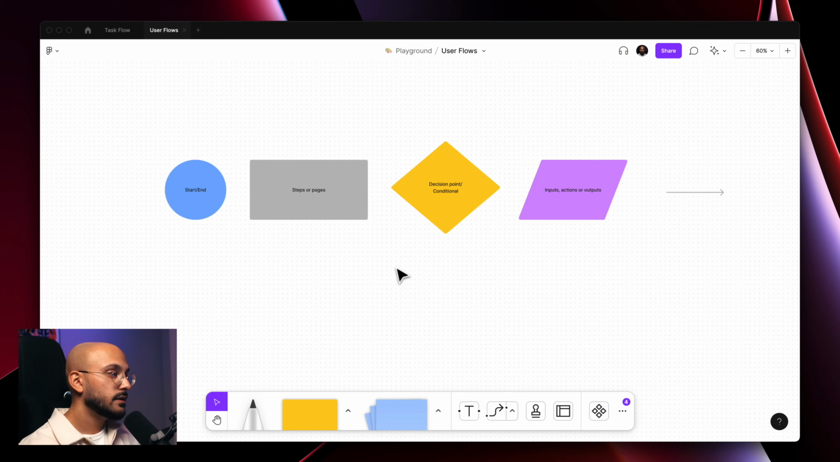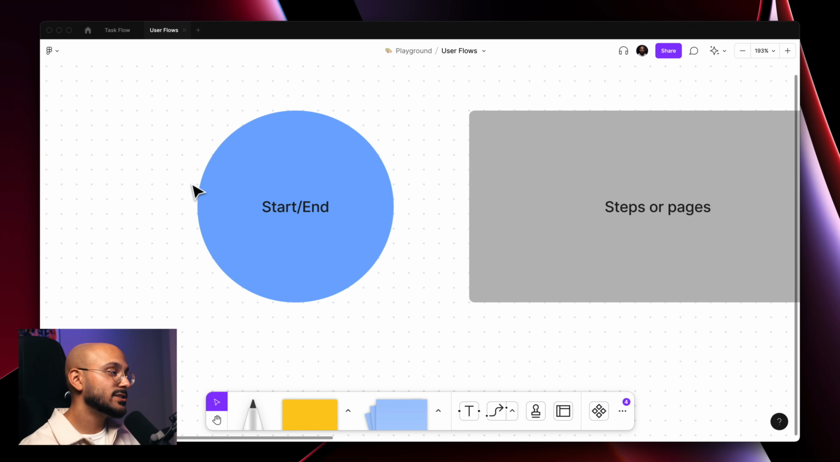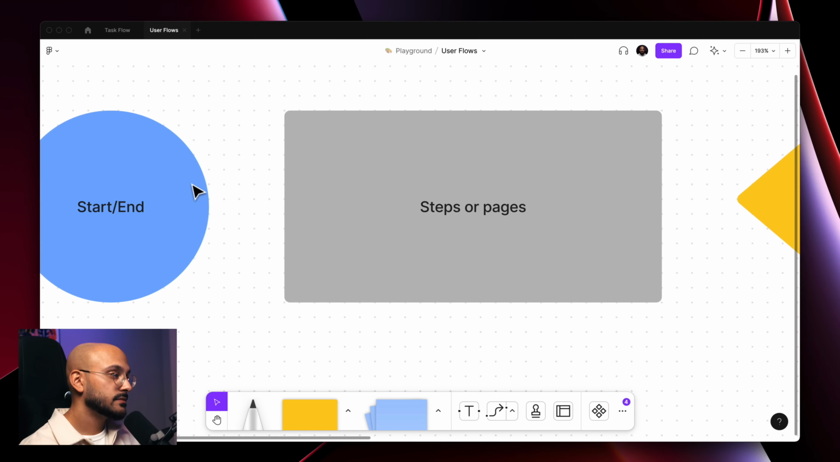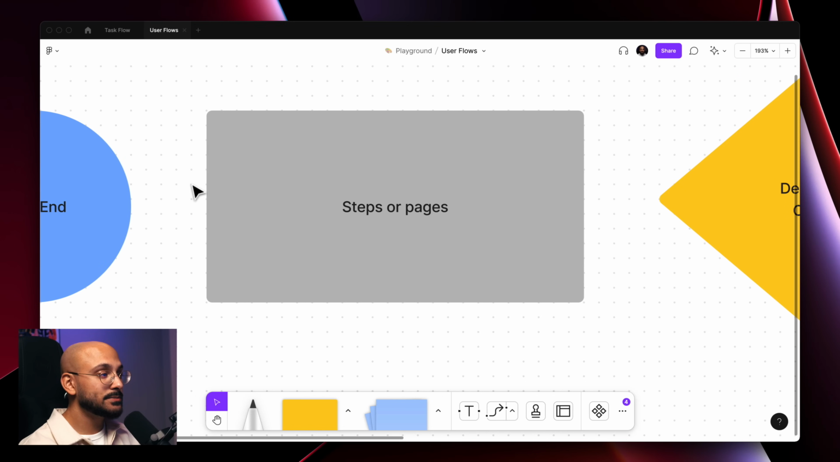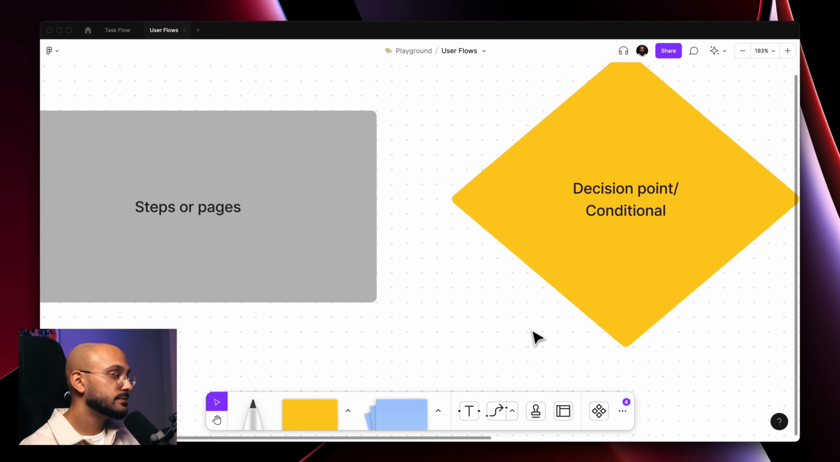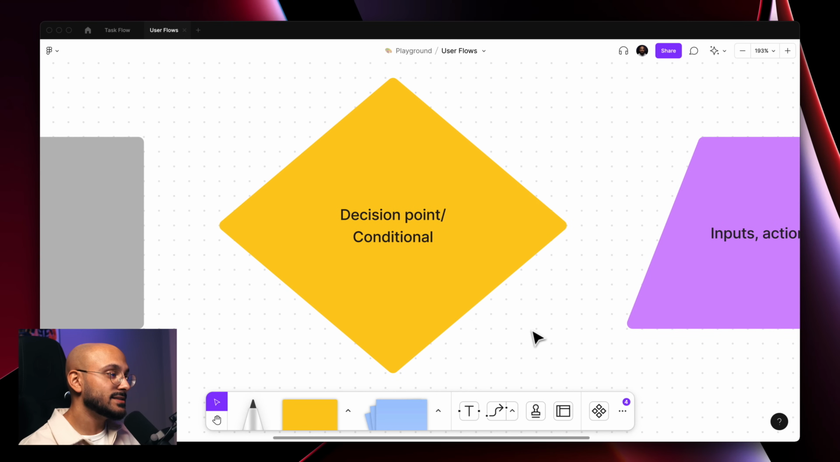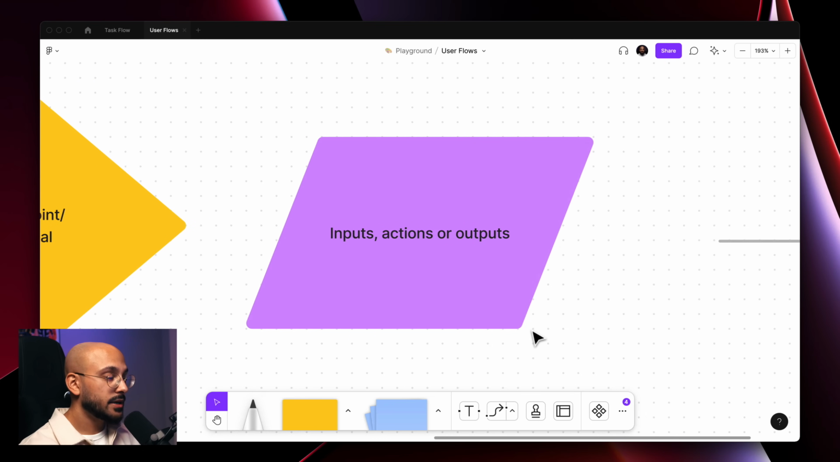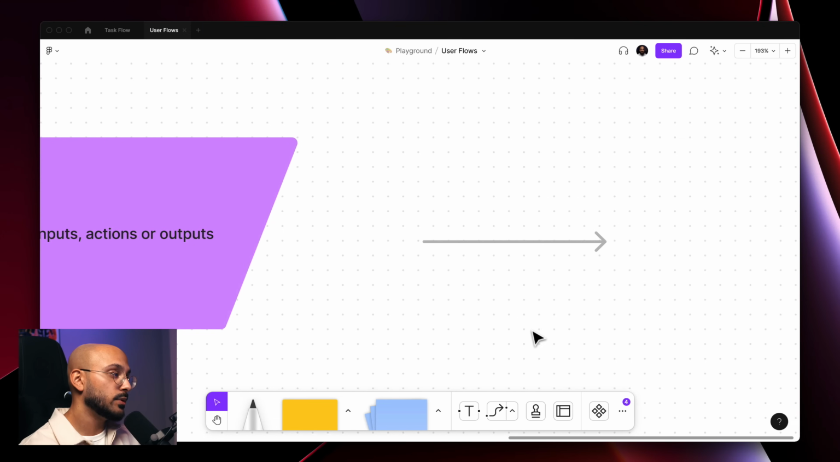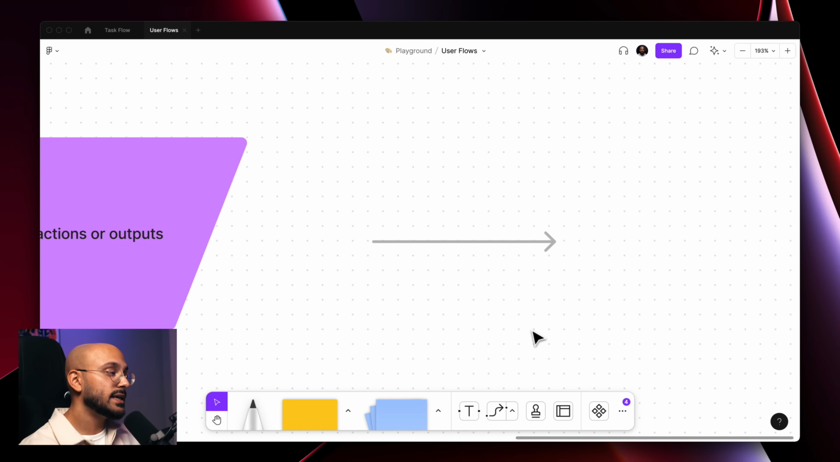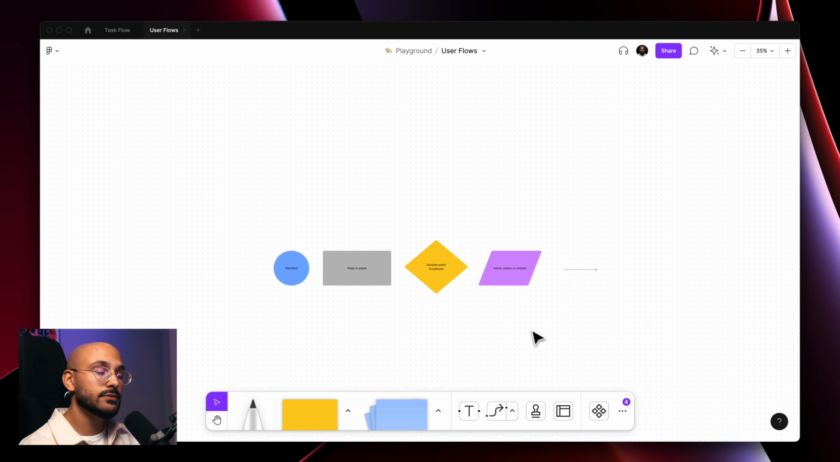The symbols we use for creating user flows are the following. A circle to indicate a start or an endpoint. Rectangles to indicate steps the user takes or pages they view. Diamond shapes indicate a decision point or conditional, as it's called in engineering lingo. A parallelogram to indicate inputs, actions, or outputs in the process. We'll use this to communicate data inputs or actions from the user in this example. And lastly, arrows in between each symbol to show the direction of the flow.